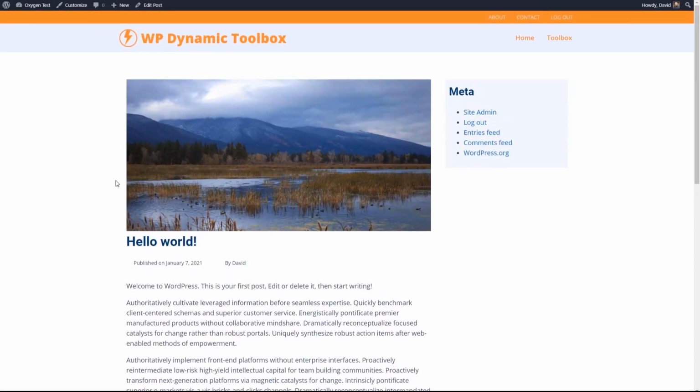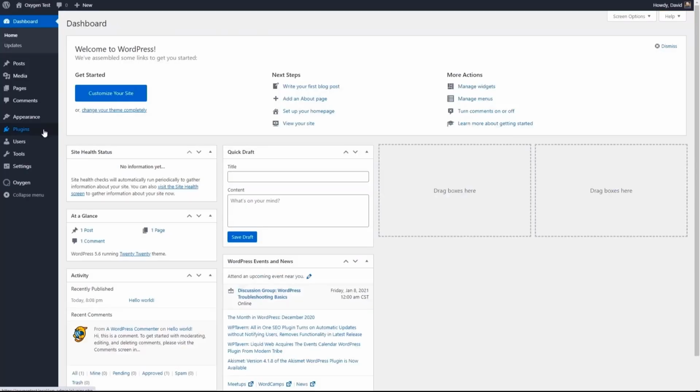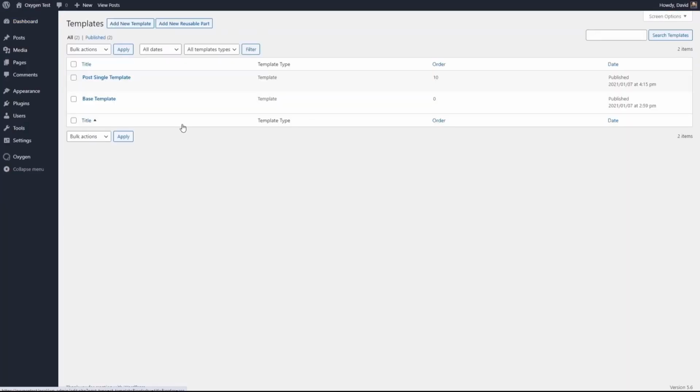So this is our first stab at a post single. We're going to put a little bit of margin between the featured image and the post title. Try to add some more padding around here. But one thing I wanted to show you is that anytime we want to add the styles, we have to go back into the template. There's no editing the style sheet directly. So that's a little bit clunky.